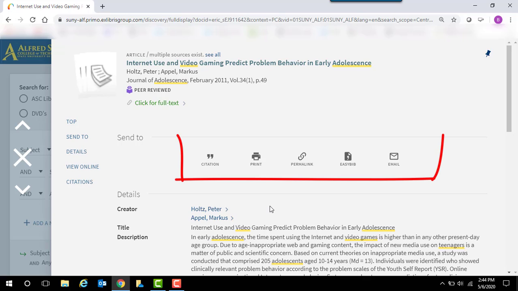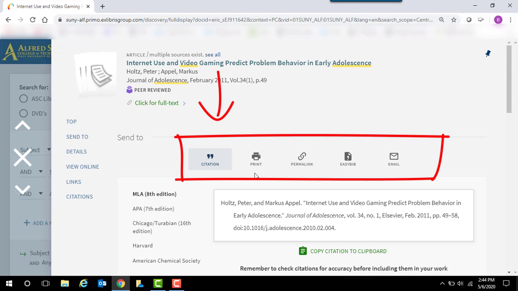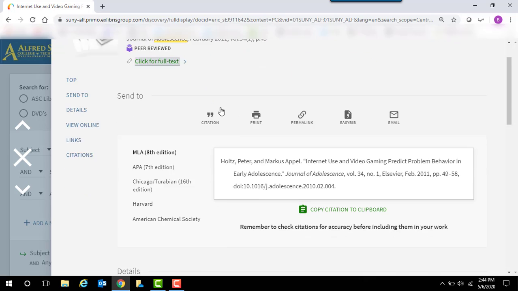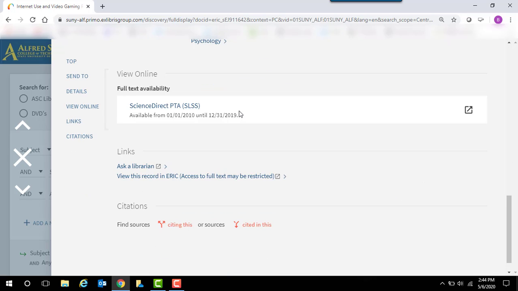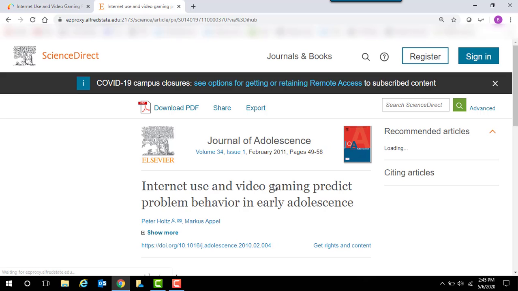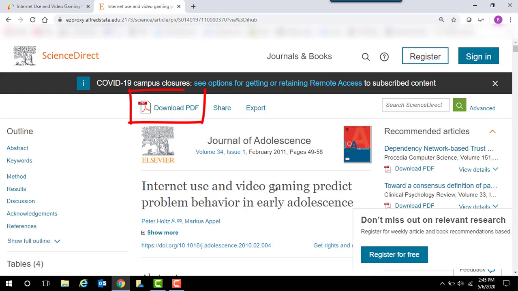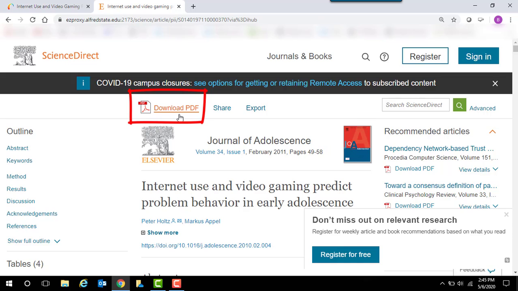Clicking on the title reveals more information. This is the toolbar. It enables you to create a citation to the article, to print, to email, or to download a permanent link to the article. To access the full text, just follow the links. Most links will include a PDF version of the article.